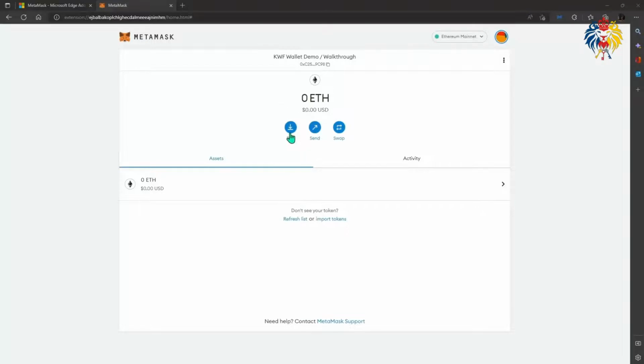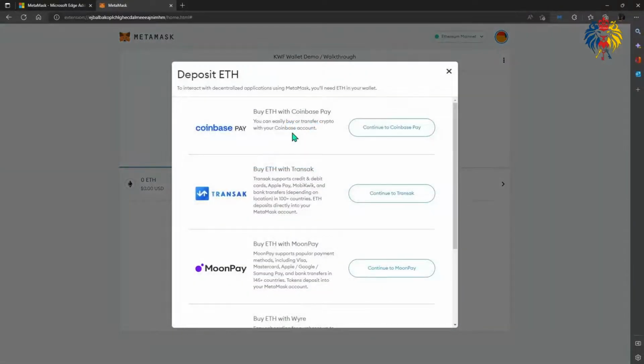Clicking on the blue Buy button provides us with different options that will allow us to purchase Ethereum coins. If you are on a different blockchain network, then the Buy button will provide you with different options to purchase cryptocurrency that is native to that specific blockchain's coin.